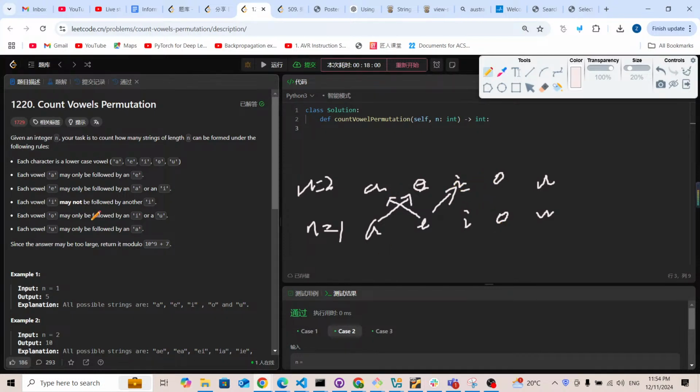O may be followed by i and u. What about the last one? U can only be followed by a. So what does this mean? This problem is exactly like climbing stairs. The first layer, the second layer, the third layer, will all follow those rules. We just need to apply all those rules.